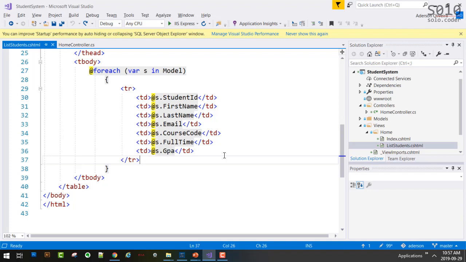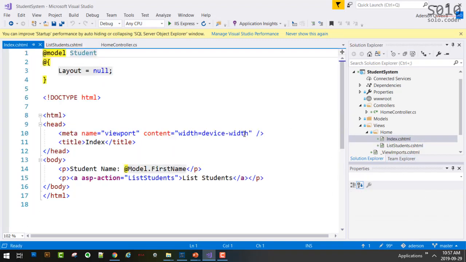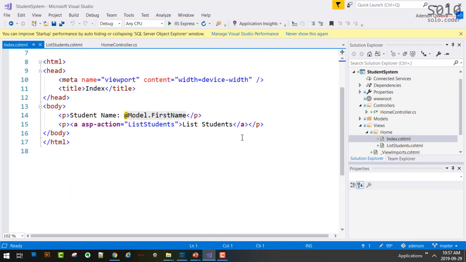So from the index view, you're going to have a link to load the list of students. That link looks like this. See, instead of hard coding the href here in our A tag, we can use ASP-action. What is the action that we want to call? The list of students. And by doing that, the end result will be href equals to the controller slash the action. What is the controller? Home. What is the action? List students.